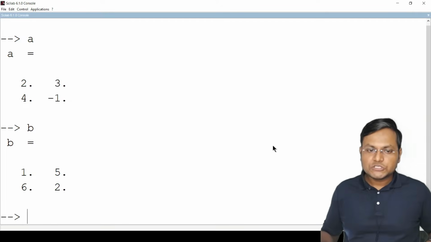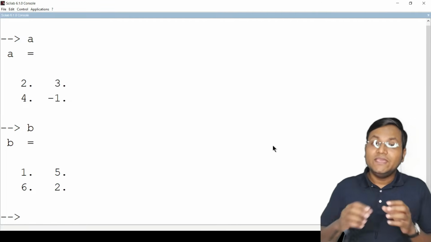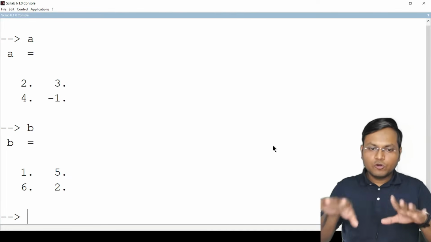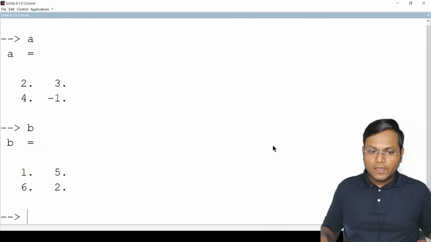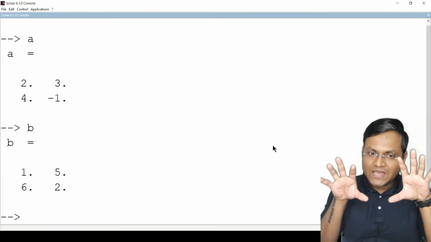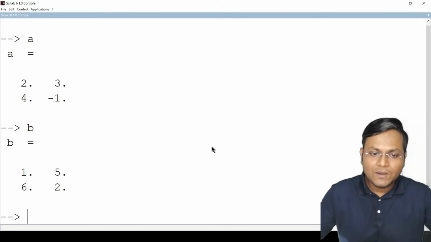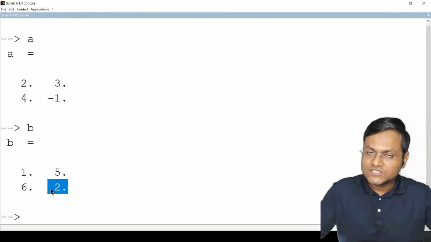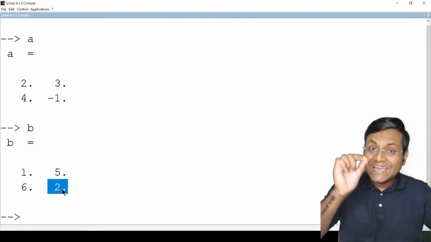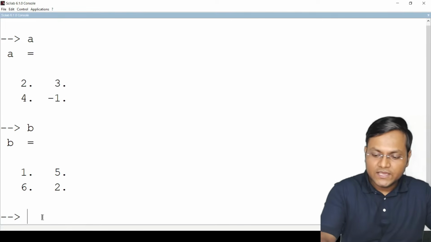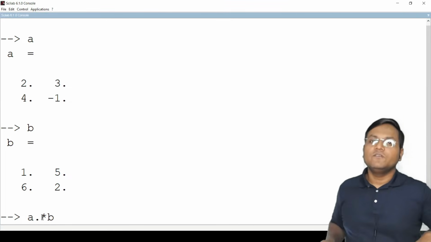Sometimes we are interested in doing element-wise operations. So A is 2, 3, 4, minus 1 and B is 1, 5, 6, 2. But I don't want to multiply the matrices. I want to multiply the individual elements belonging to the same position. So I want to multiply 2 with 1, 3 with 5, 4 with 6 and minus 1 with 2. This is not matrix multiplication. This is element-wise multiplication. The way to do it is you do A star B, but you put a dot in front of the star.